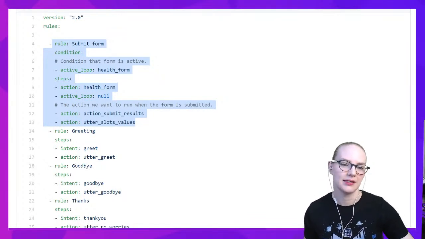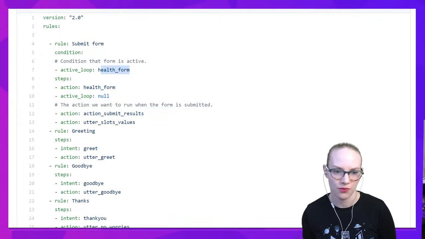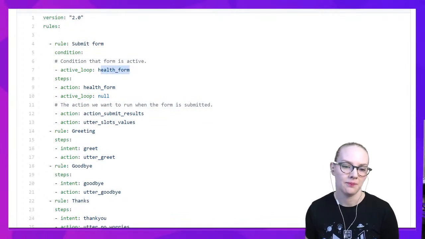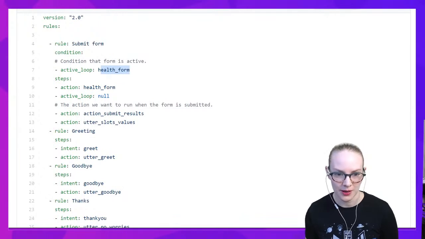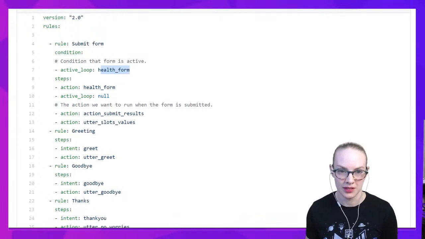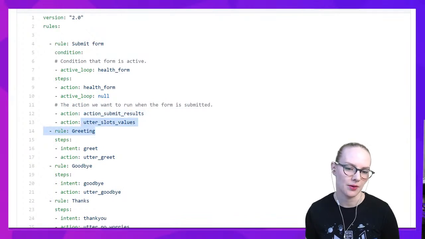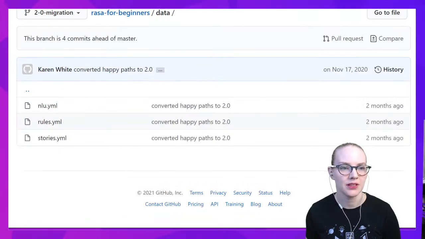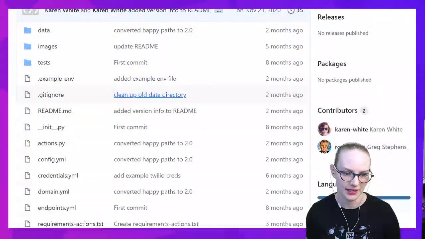So this just says, all right, we're going to start the form. While the form is happening, we're going to go all the way through it. Once the form is done being gone through, we're going to submit the results, and this will send them to Airtable, I'm pretty sure, and then we're going to tell the user what was in those results. And then specifically what's in the form is going to be defined in the domain.